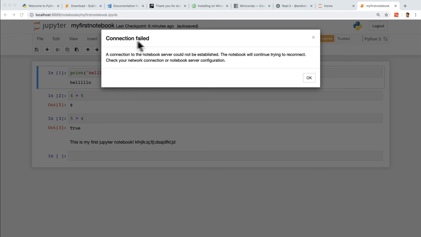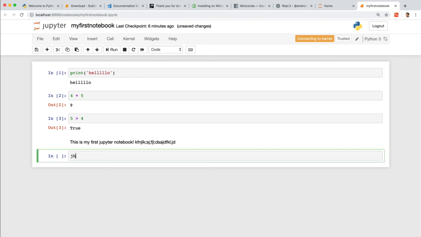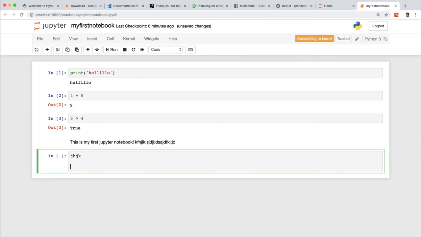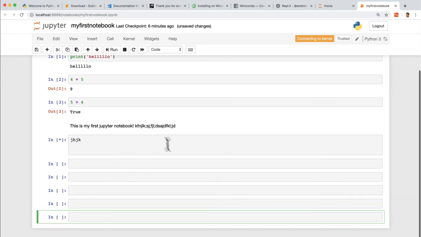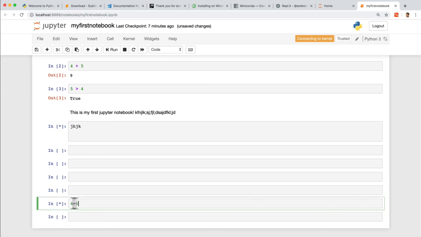And when I do that, it tells me connection failed because we've stopped the server. It no longer works. So if I type something here, you see that I get a star and it's not doing anything. If I do 4 + 5, again, it's not running because the server is no longer running.